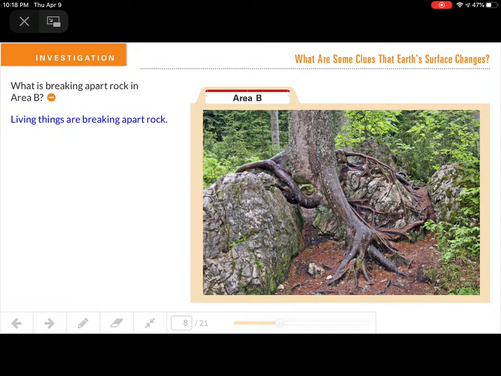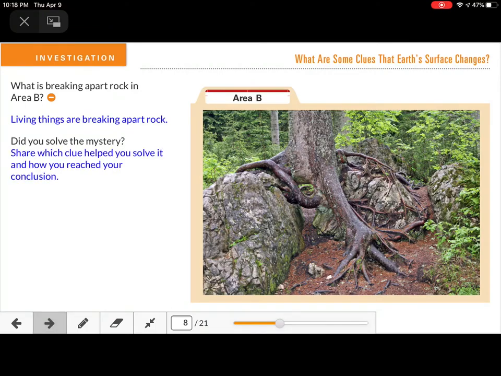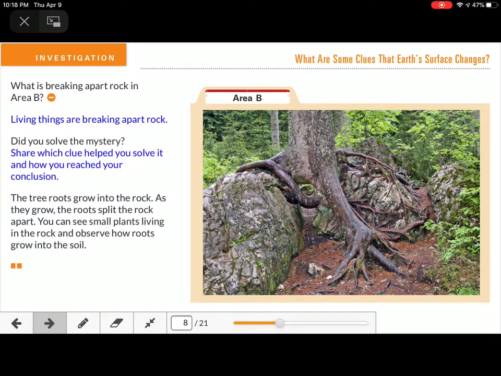Okay, so what is breaking apart the rock in area B? Ooh, living things are breaking apart the rock. Did you solve the mystery? So did you get it correct? If you did, give yourself a star, a smiley face, or a check. If you didn't, go ahead and write the correct answer.